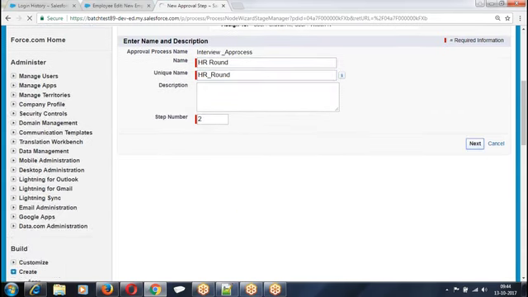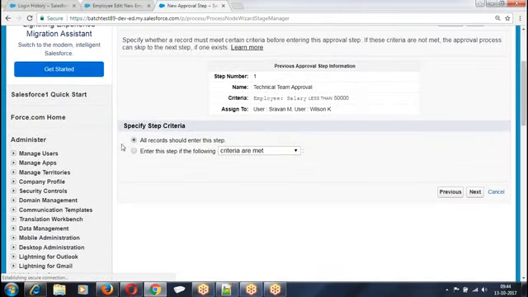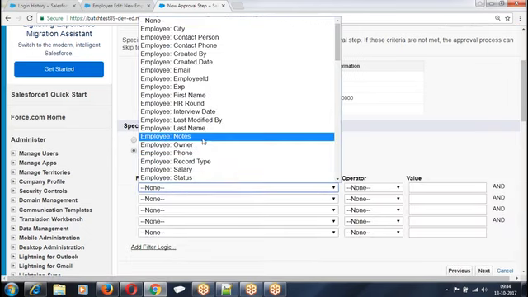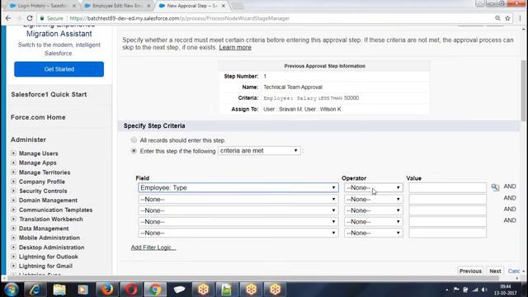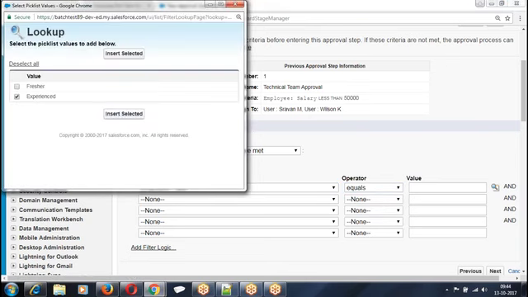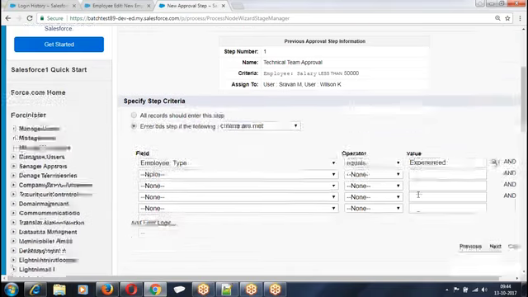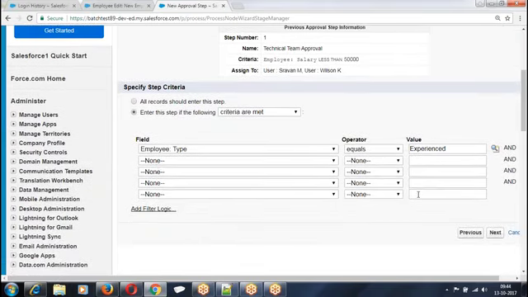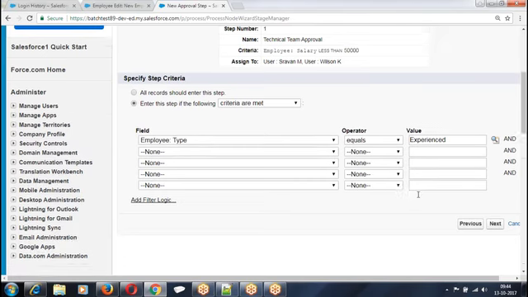When will the HR round come? Only if you are an experienced candidate. If you are not experienced, do you want every person to have an HR round? No. Only when the type is experienced. If your type is experienced, only for the experienced people you can get HR. If you are a fresher, once technical is completed, it's completed. So we require two-step approval only when you are experienced. If you are not experienced, one step is enough.